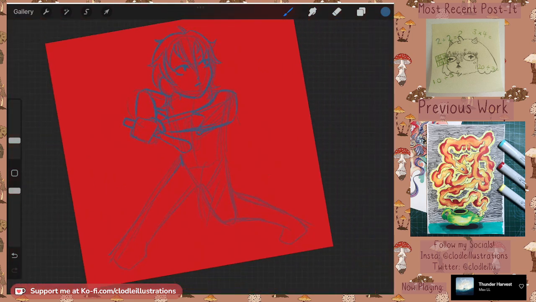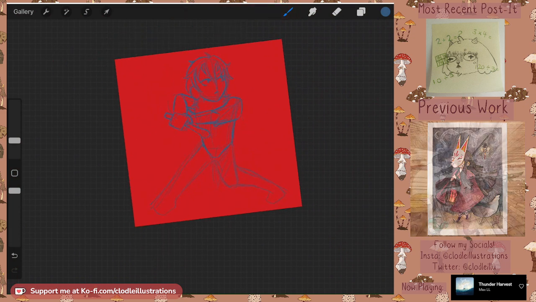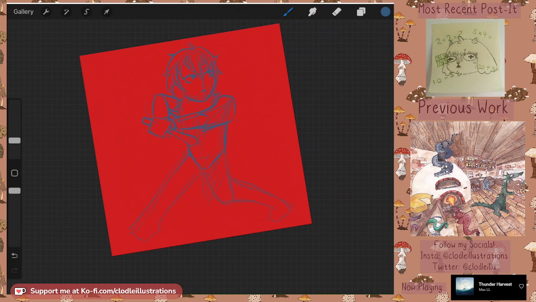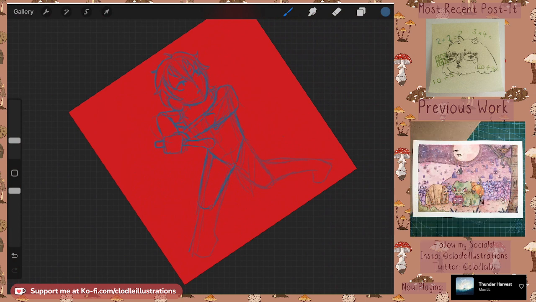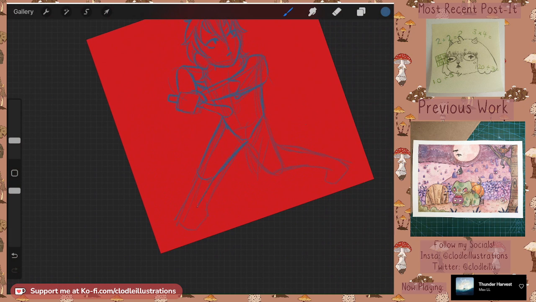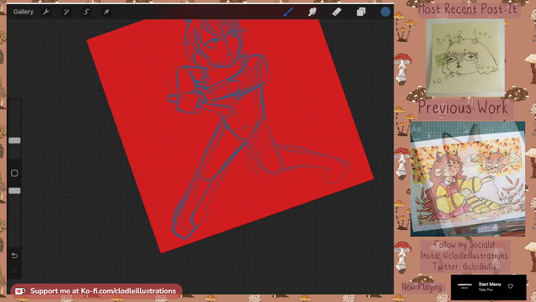Alright, body time. I'm gonna get his body in before I think about what he's wearing because I'm just gonna cover it all up anyway, but at least then it's in. That looks horrible, but it's fine. Wait, what's this guy's foot doing? It's kind of twisting like this. Like what?